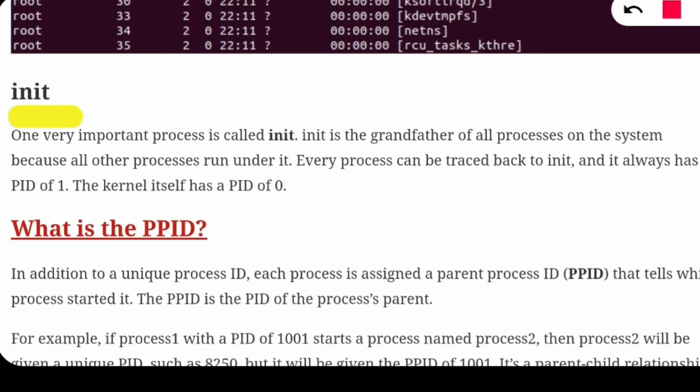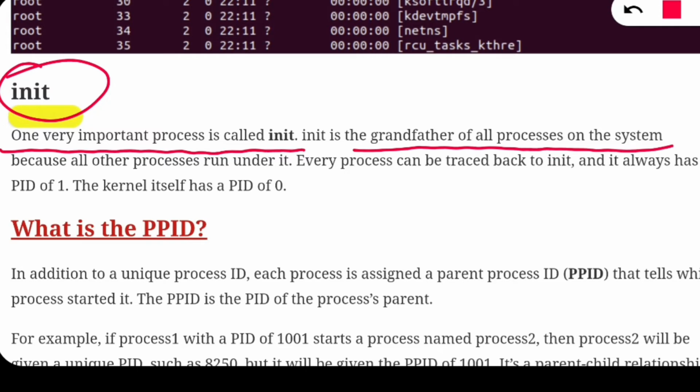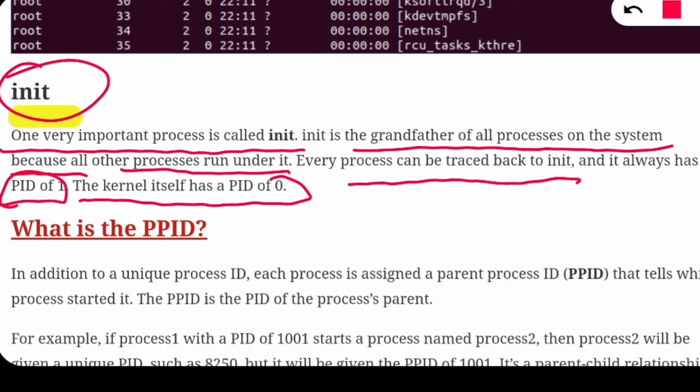Another important process is called init. It is a very important process. Init is the grandfather of all processes on the system because all other processes run under it. Every process can be tracked back to init, and it is always given a fixed PID of 1, meaning the init process is always given PID equal to 1, and the kernel itself is given PID equal to 0. By default, the PID is already assigned.